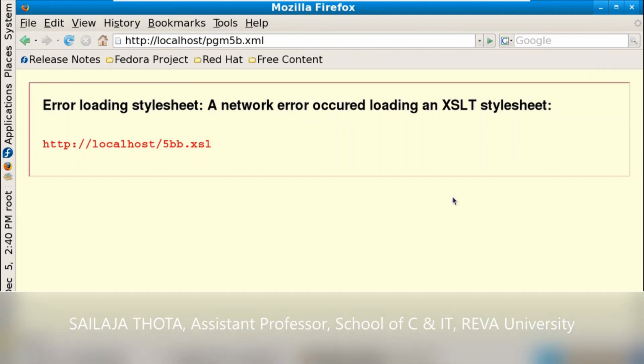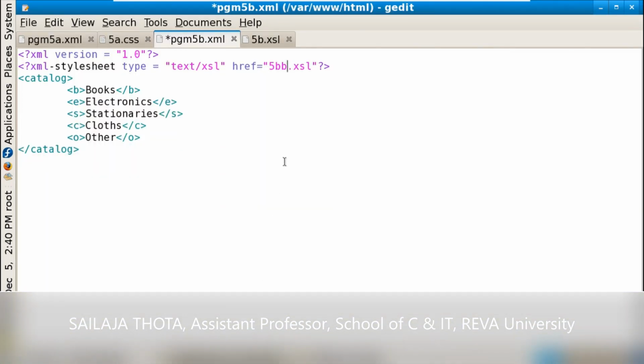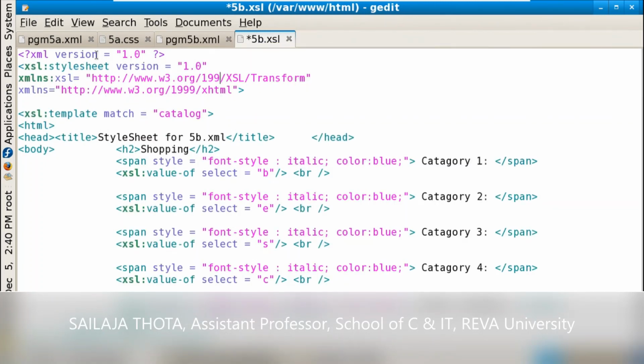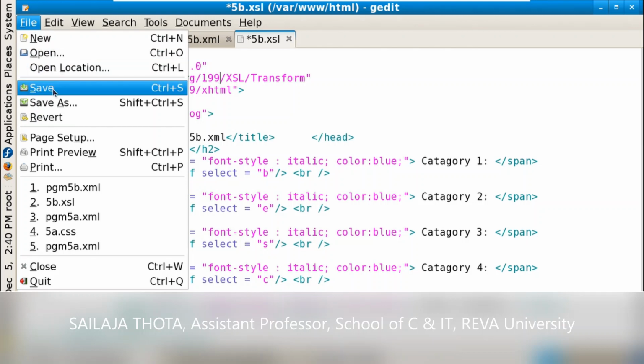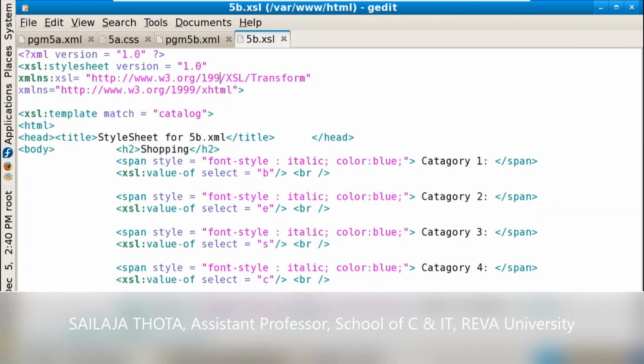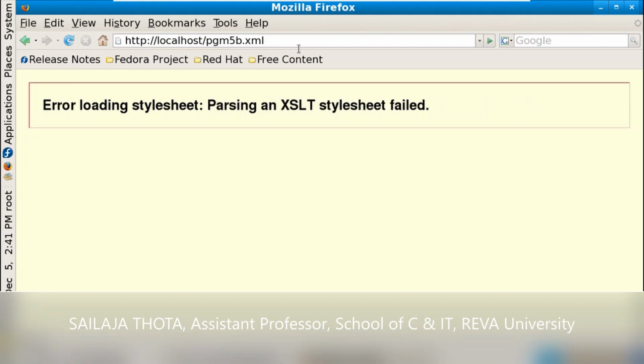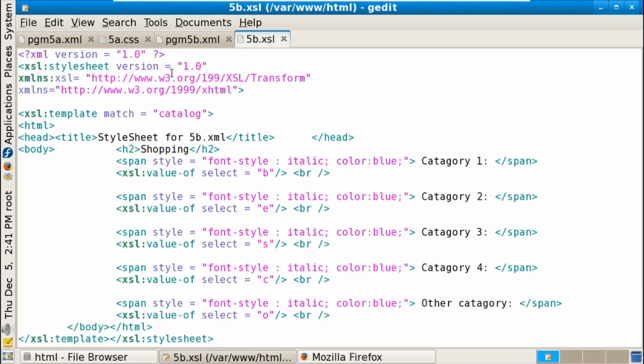We will rectify this error and try to explore some other errors. Suppose here I haven't given 1999, and gave 109. What kind of error am I going to face? It is showing us an XSLT style sheet failed parsing error. So in the first two lines, if you make any mistake here, you are going to get the same parsing error.